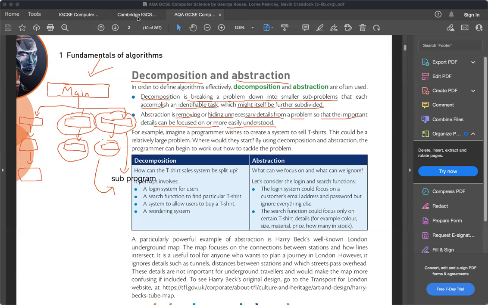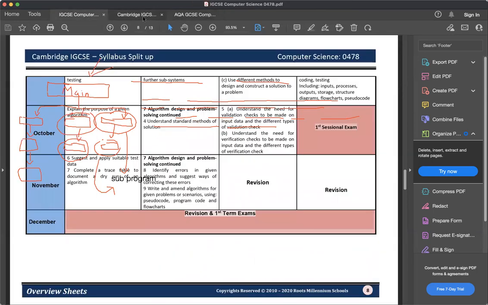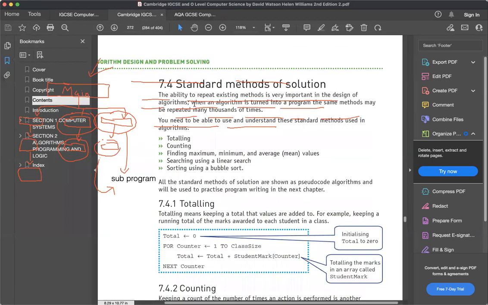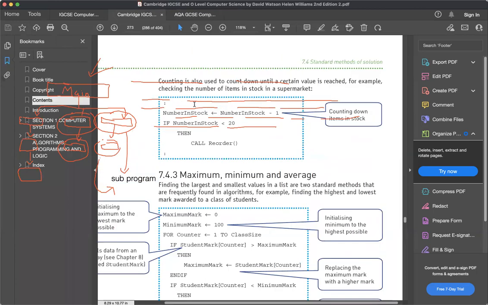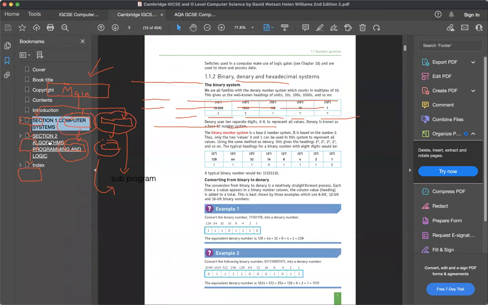Like a GPS, for example? For abstraction, I'm looking for a good example. Maybe it's here. Just a second, I'm looking. Oh no, it's not here.